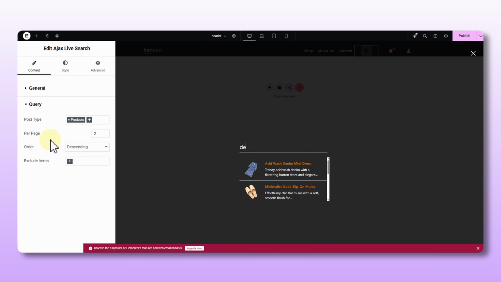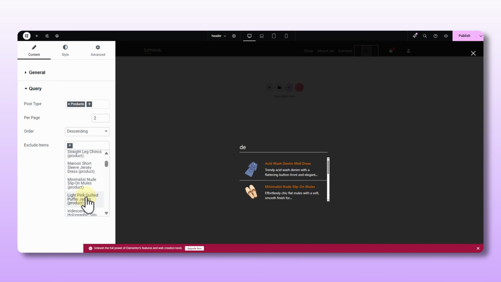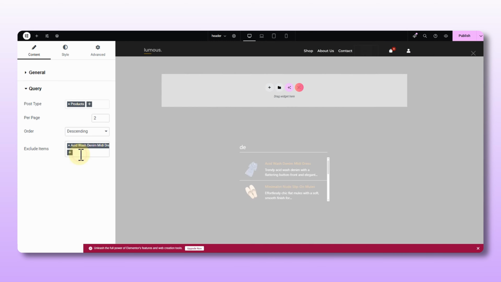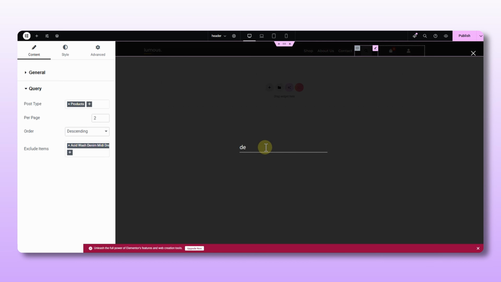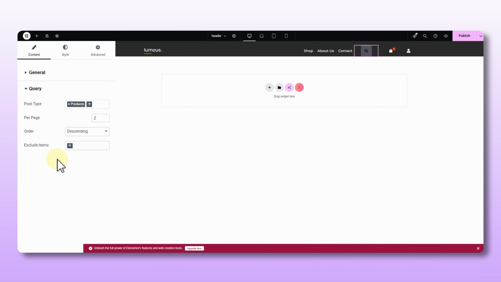Next, set the result order. Ascending shows older items first. Descending shows the latest on top. For stores, descending usually works best. From the exclude option, you can exclude any type of content: posts, pages or products. For example, if I exclude this acid wash shirt, it won't appear in the search results anymore. And that's it for the content tab.